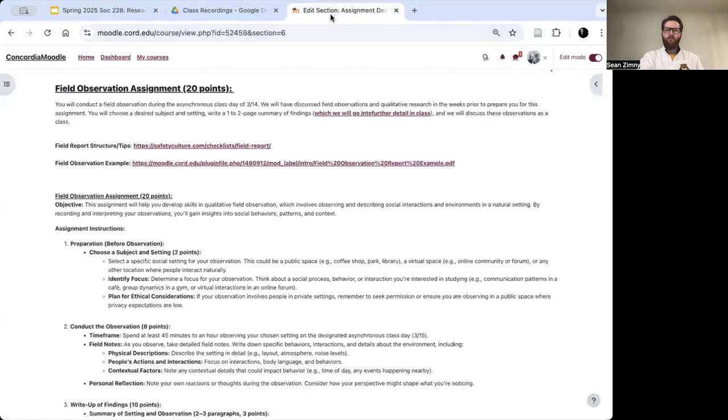I want to now go to the assignment, the field observation assignment description in Moodle. Same description you have in the syllabus. It's worth 20 points. And what you're going to do, you're going to conduct a field observation during our asynchronous class day, next class period. So you have that class period, not going to formally meet. We will have discussed, like we did, field observations and qualitative research in the weeks prior for this assignment. You're going to choose a desired subject and a desired setting, and you're going to write a 1 to 2 page summary of your findings.